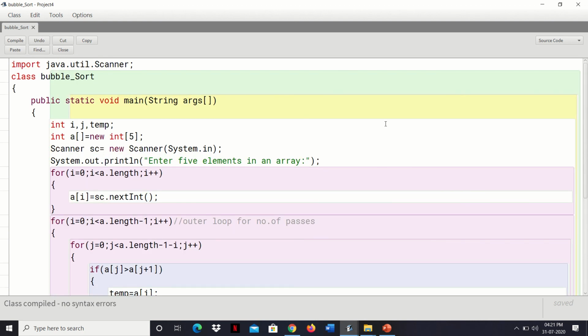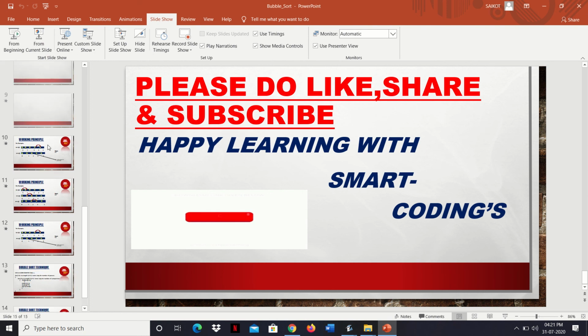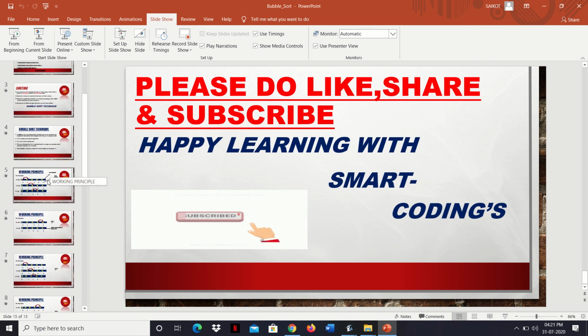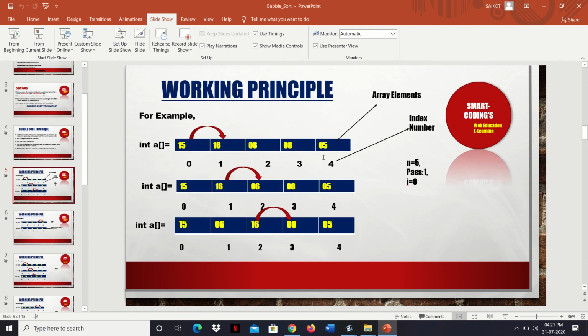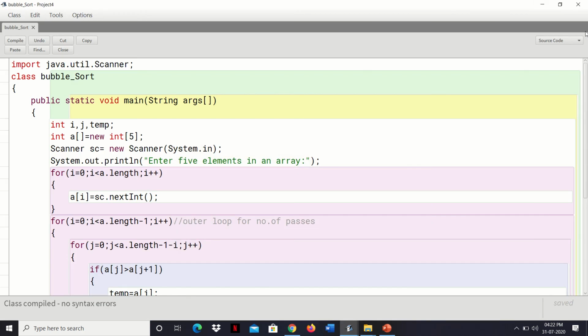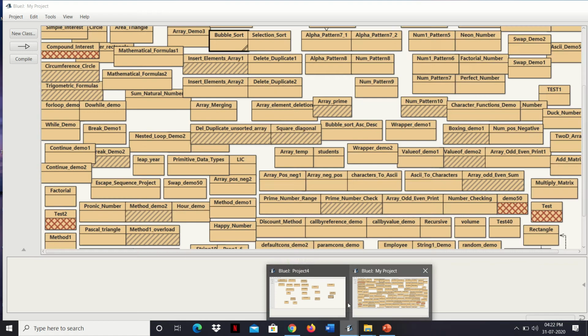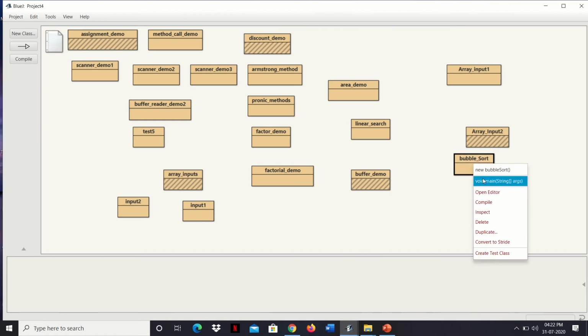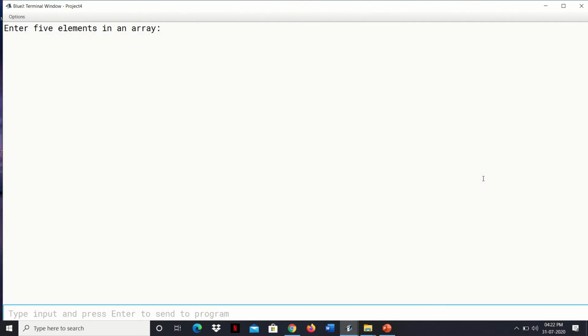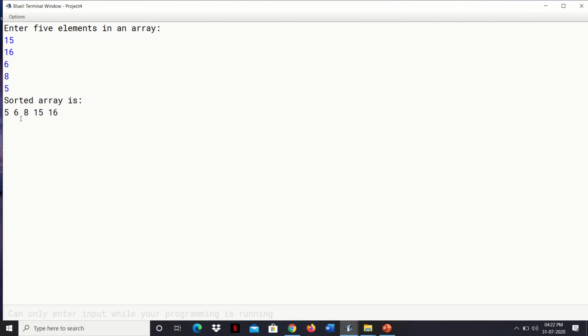Now let us give the input to the array: 15, 16, 6, 8 and 5. Let's run the code: right click, main method, 15, 16, 6, 8 and 5. The sorted array is 5, 6, 8, 15 and 16. I hope this is clear to you. This is ascending order by default.